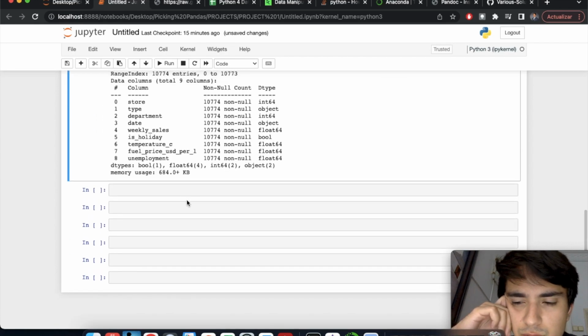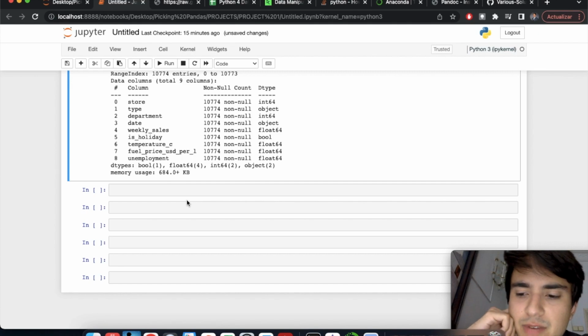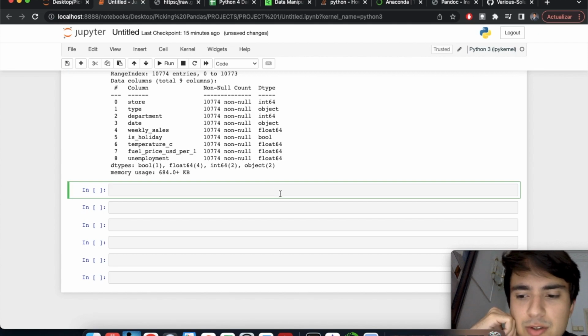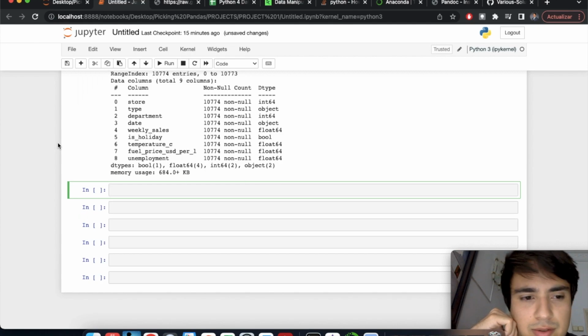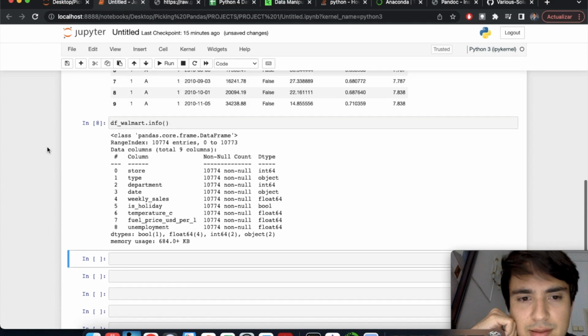I believe there wasn't any missing value in any of the data frames, so we are not going to have any problems with that. But I think it's good practice to always check if we have missing values or stuff like that, because that can really screw up our later analysis about what is being asked.